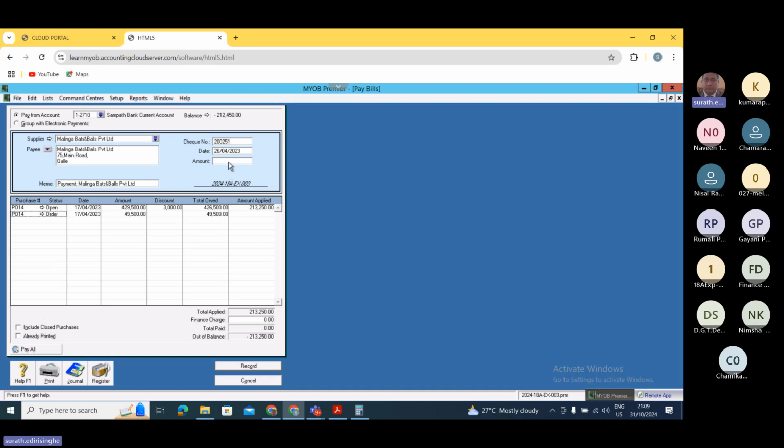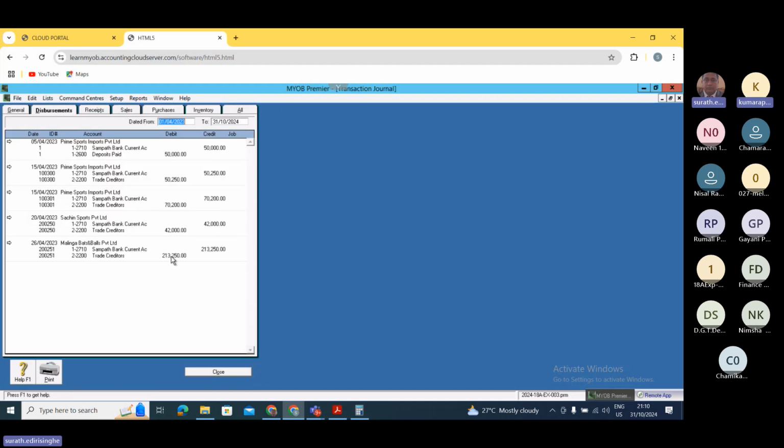Then click on the amount and the tab button. Click on tab. Then record. And now you look at the journal. Payment to Malinga Bats and Balls.